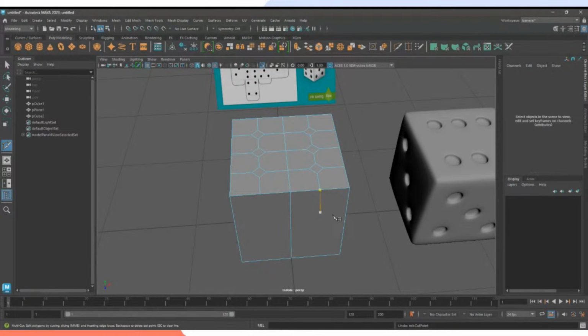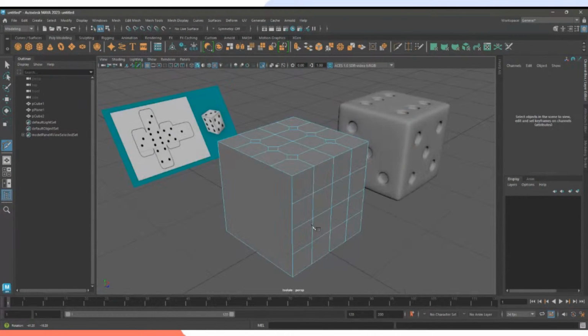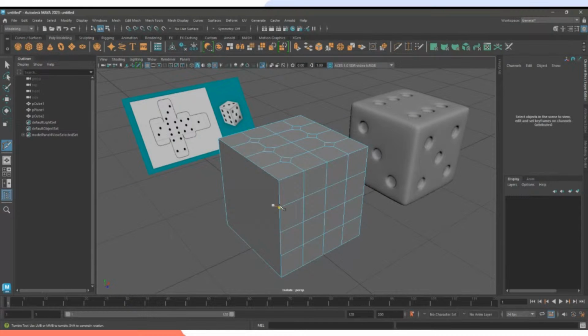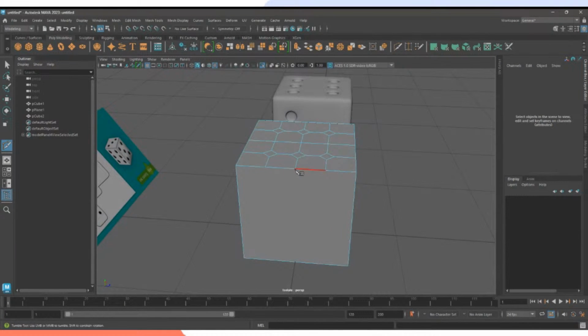Oops. 50-50. We're trying to have 4 squares here. Over here is the number 2, so let's make ourselves a number 2.